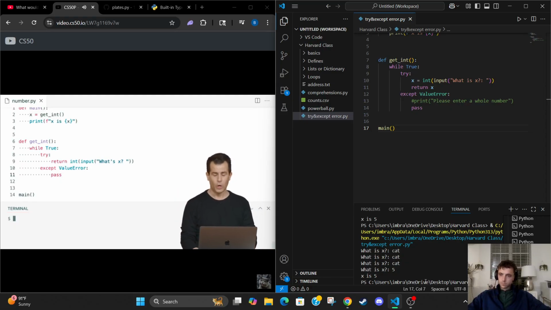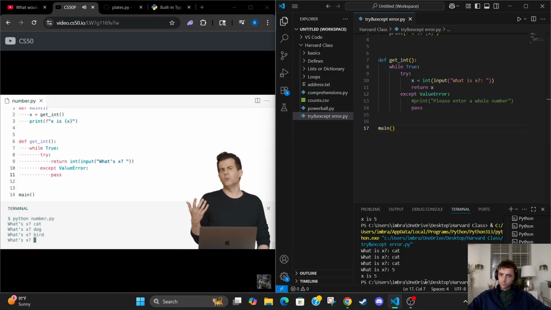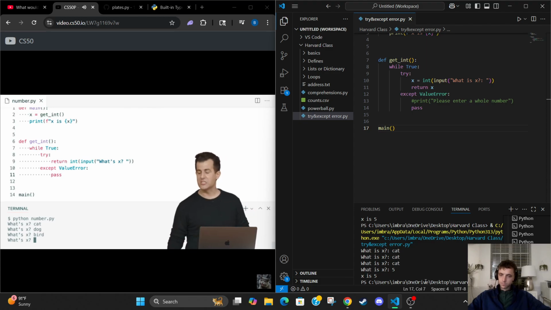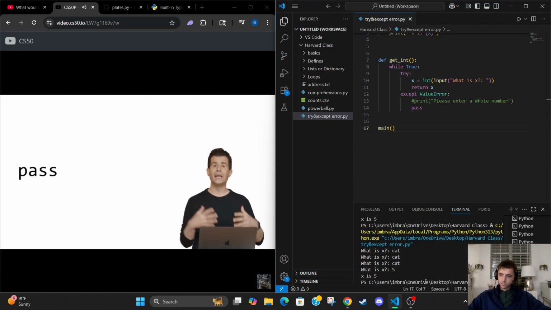So now the effect looks a little something like this. Python of number.py. Let's type in cat. What's x again? Let's type in dog. What's x again? Type in bird. So it's maybe a little more user-friendly in that you're just reminding the user what you want. Maybe it's worse. Maybe it would be helpful to tell the user why you're prompting them again and again. It's not obvious, so it could go both ways. But again, it's just another mechanism now for handling these errors.